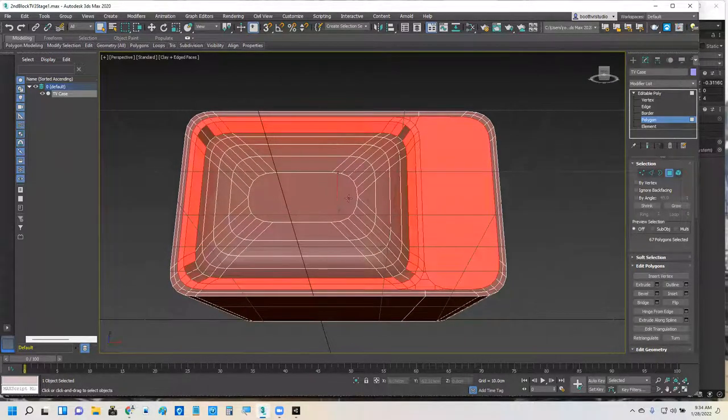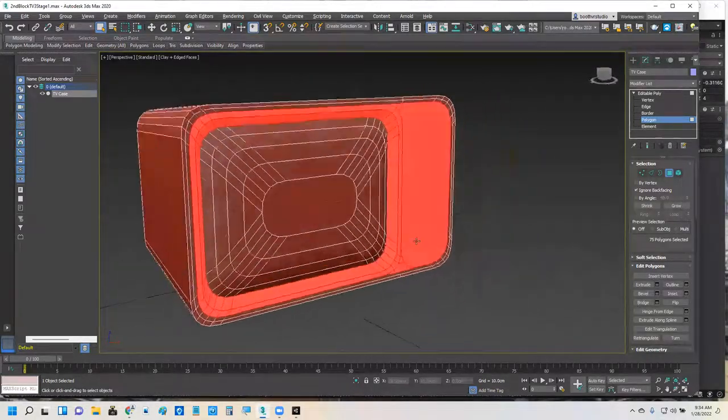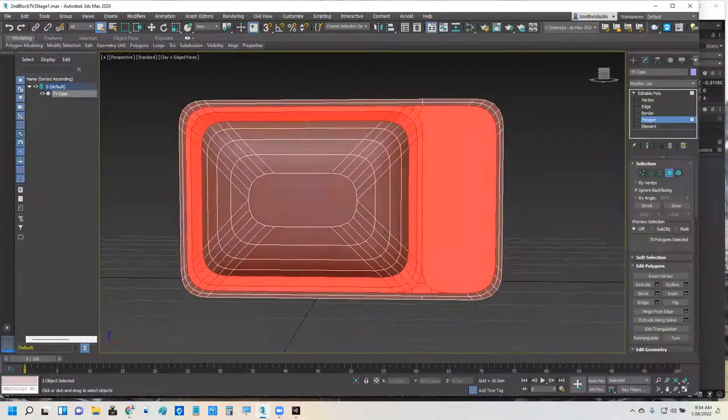but there's some stuff I took out too much. So I'm going to turn Ignore Backfacing back on, and I need to pick up those polygons that I accidentally deselected. And I believe then I should have all the faces that I want to paint black. Those are all the faces I want to paint black. So I'll create a selection set and I'll call this one black.